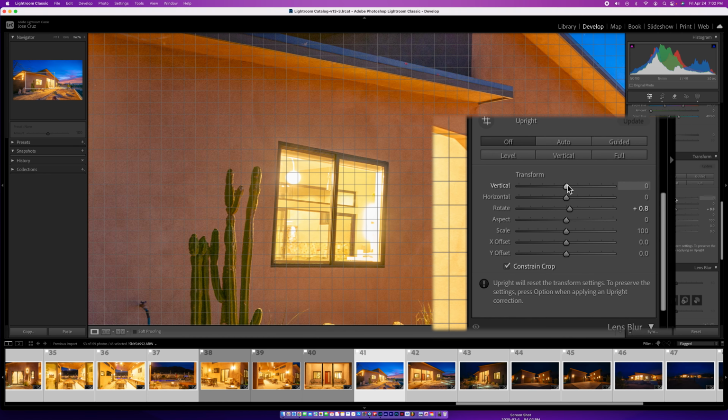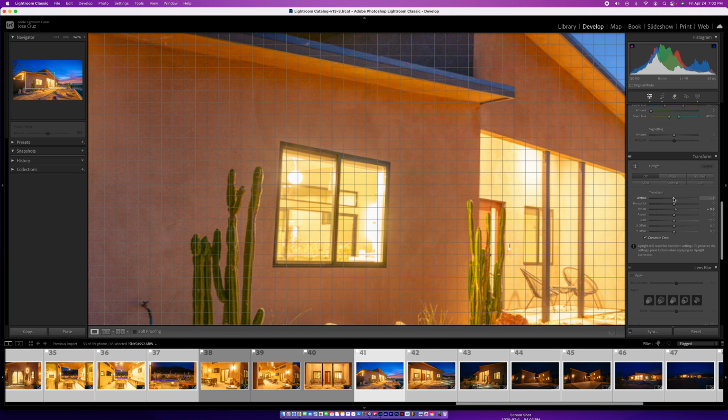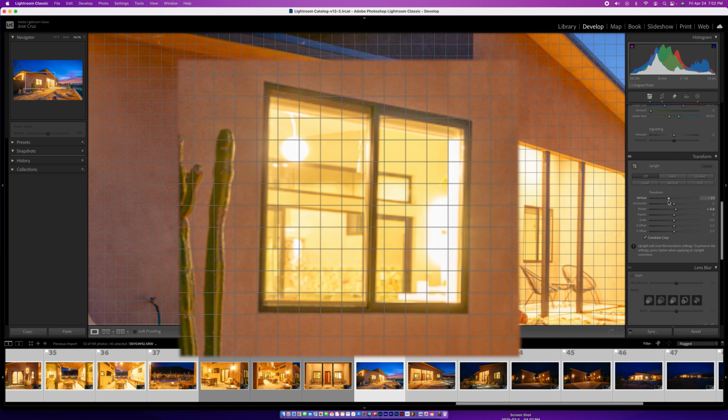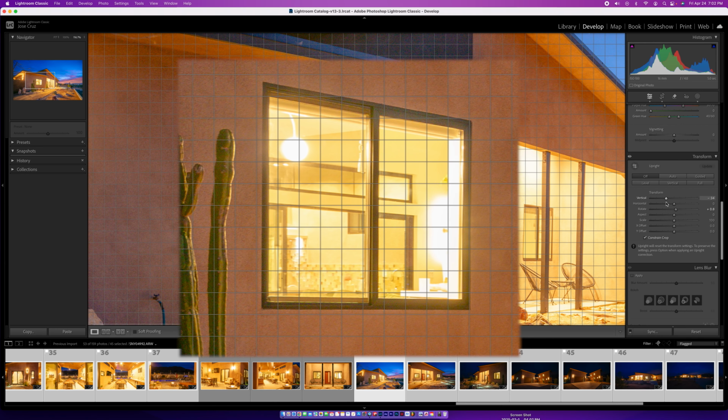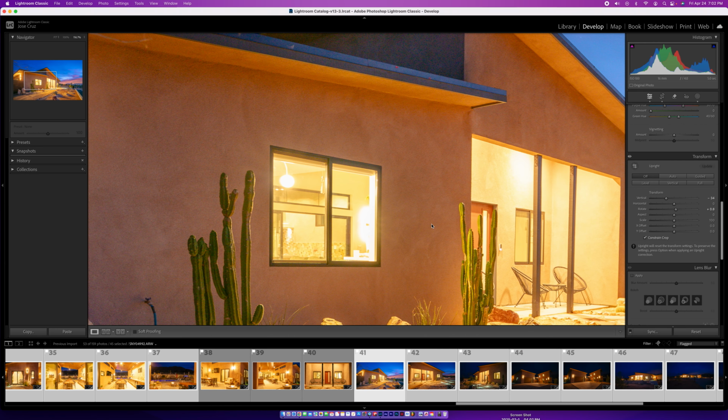Now I'm gonna go to this area, and we're gonna straighten that with the vertical. So now we don't touch the rotate, we're just gonna go vertical, and then we're gonna go backwards until it fits the graph right there. Cool, let's zoom out.